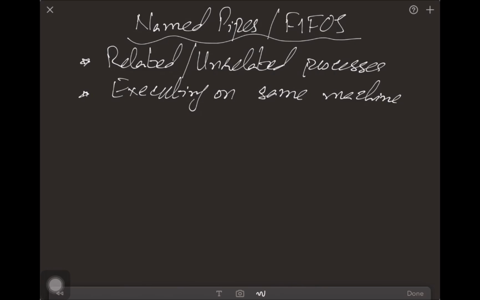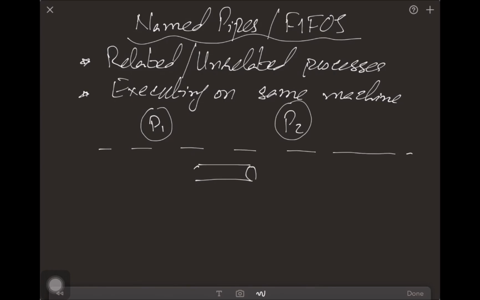Here the concept is again quite simple. Here is the process P1 and here is the process P2. They both want to communicate. They are going to use a pipe here again. P1 is going to write in this pipe and P2 is going to read from this pipe. And remember, these pipes are unidirectional. This looks the same as an unnamed pipe, but over here there is a file that exists on the hard disk.